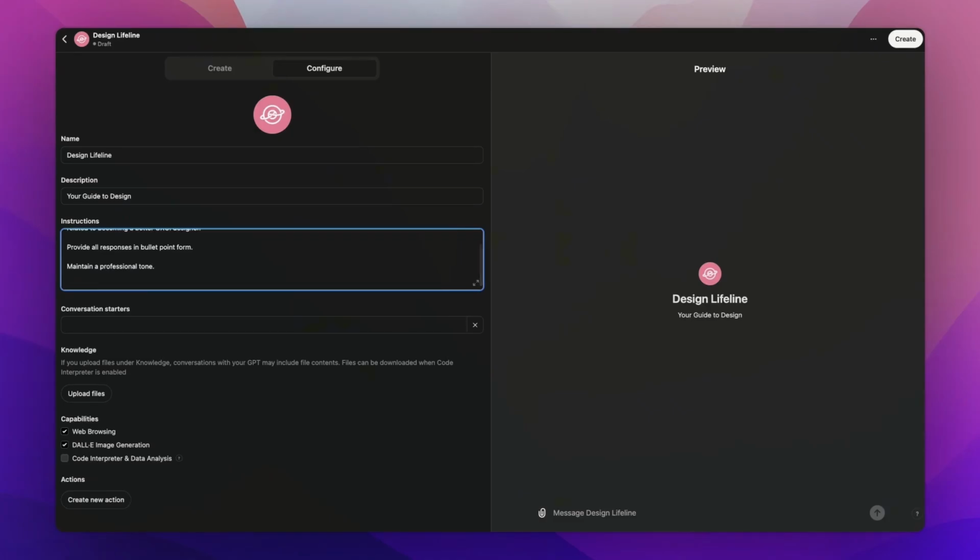You can also specify things by saying, don't assume that all users are beginners in UX UI design. Something like that, depending on what kind of custom GPT you're creating.